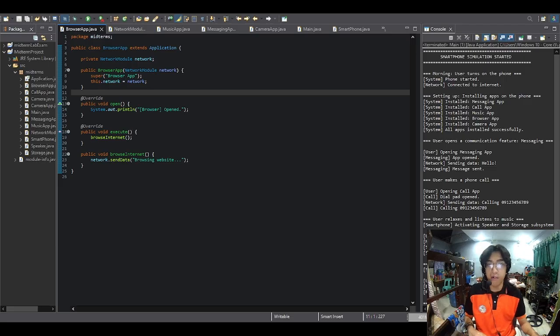Thank you for the explanation, Mr. DALMACIO. Now, let's look at the browser app class. This is the internet browser on the phone. What's important here is that it doesn't do network stuff by itself. It borrows the phone's network module to actually send data.